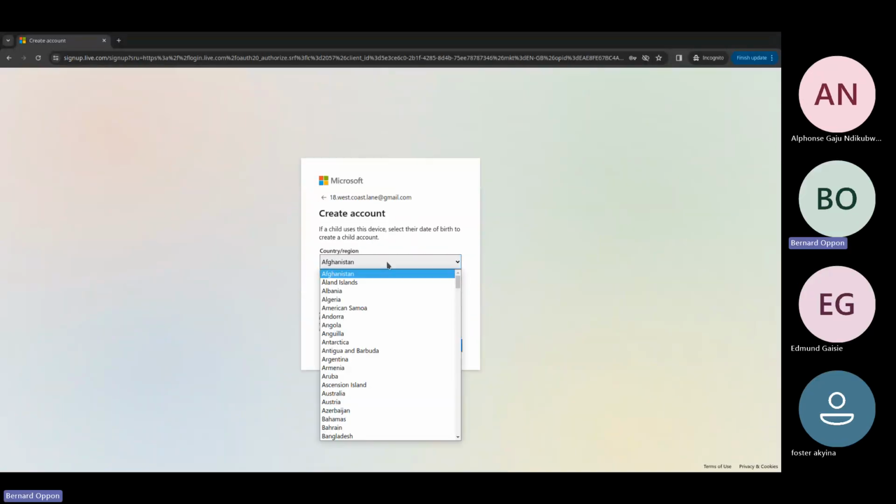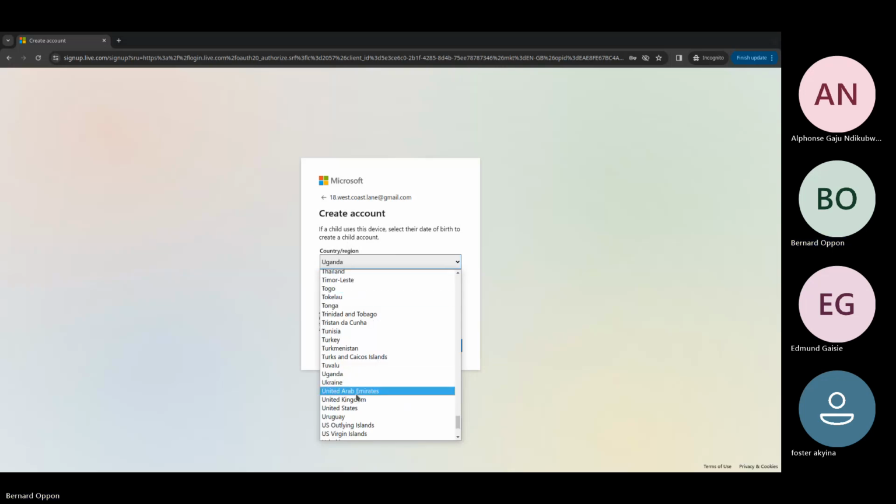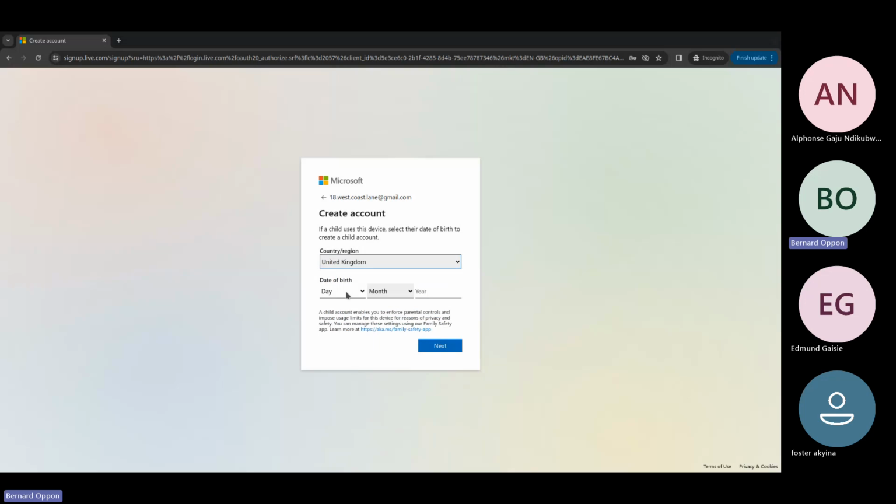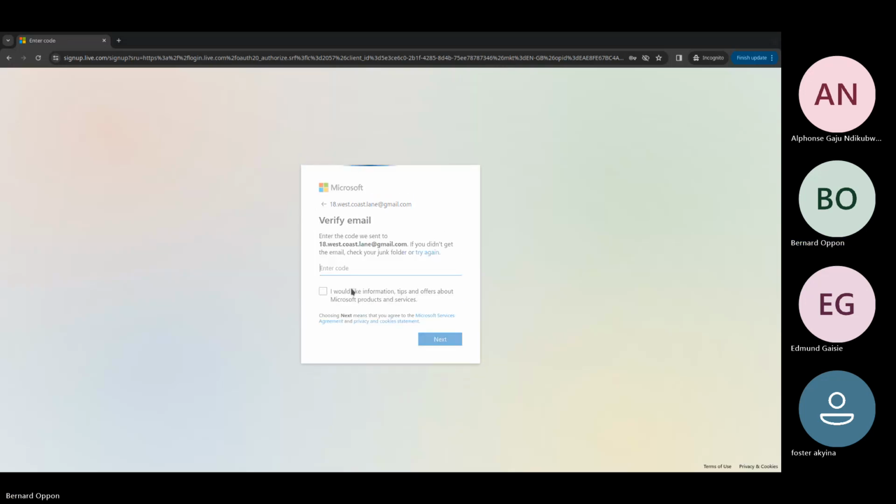You put in your country, which at the moment is UK for me. You put your date of birth, go to next, and it will send a code to the email you've just used. Then you put the code in there.